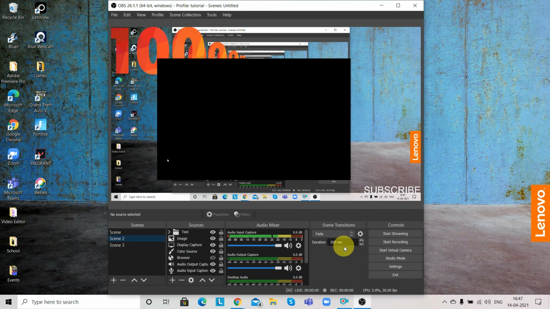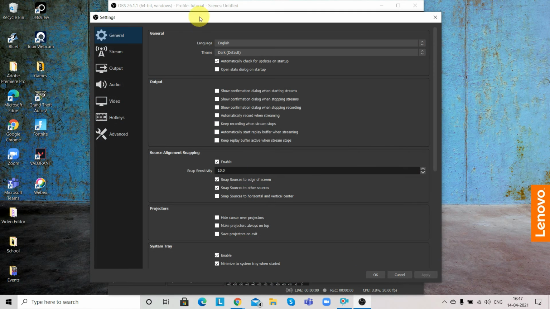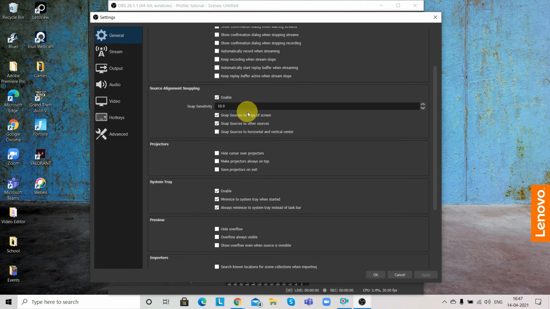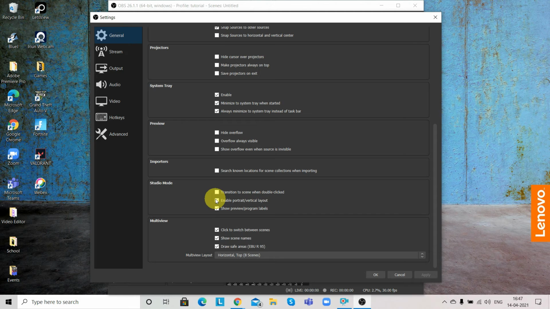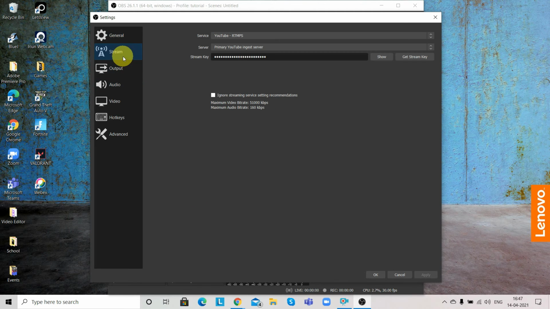To prevent this, you can use studio mode. And next would be settings. You can select the language, theme, output. You do not have to change anything, and as I told, my OBS Studio goes to the system tray automatically, so I've enabled it. If you want your OBS Studio to do the same, just click on all three options and it will happen, and you do not have to change anything else.